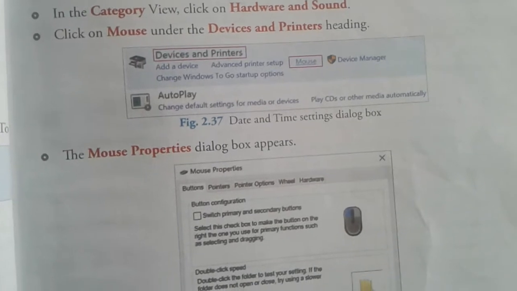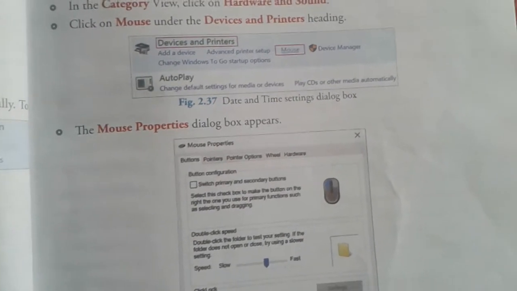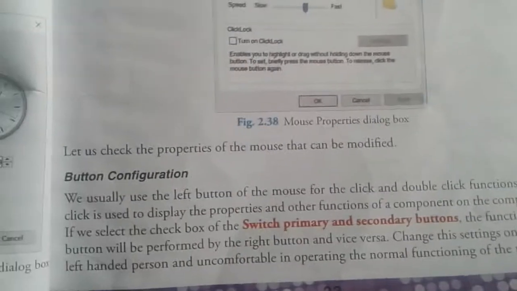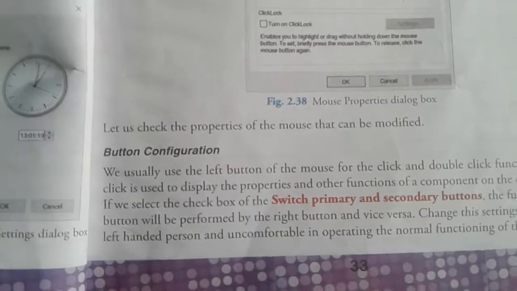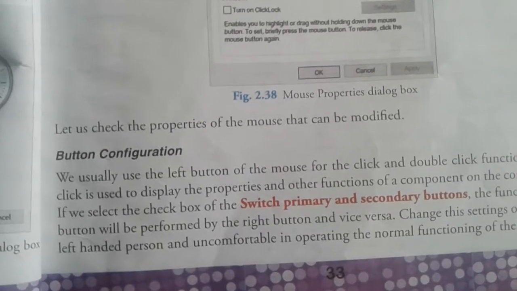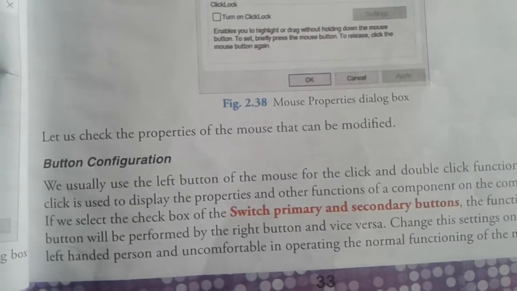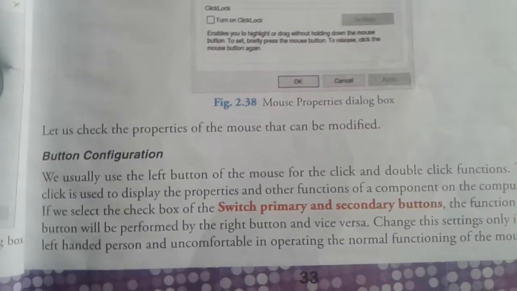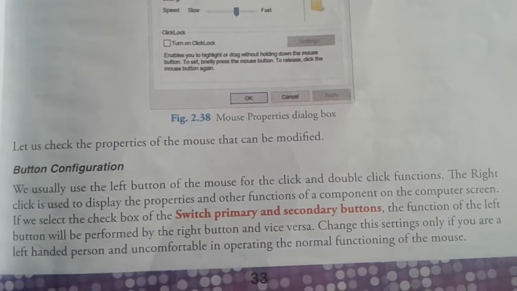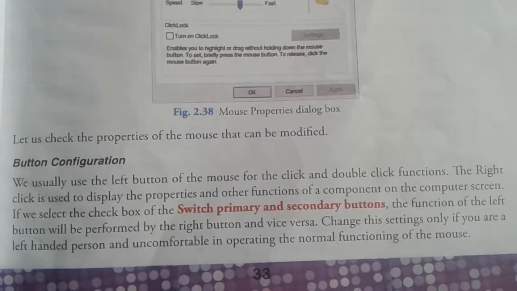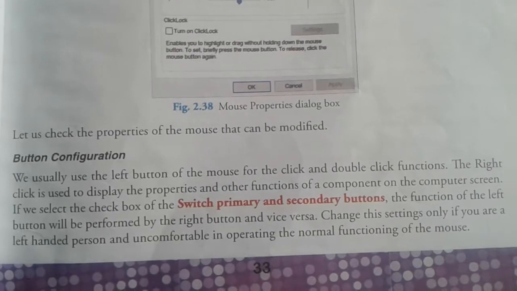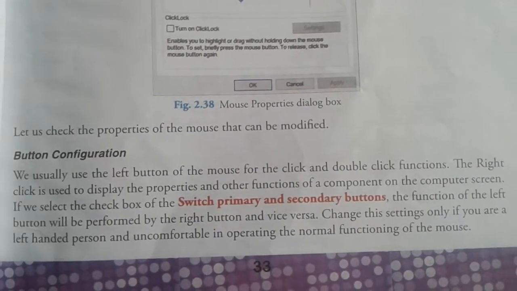So open the control panel in the category view, click on Hardware and Sound, click on Mouse under Devices and Printers. The Mouse Properties dialog box appears. Let's check the properties of the mouse that can be modified. Button configuration: we usually use the left button of the mouse for clicking and double-clicking. The right click is used to display the properties or other functions of components on the computer screen. If we select the checkbox Switch primary and secondary buttons, the function of the left button will be performed by the right button and vice versa.